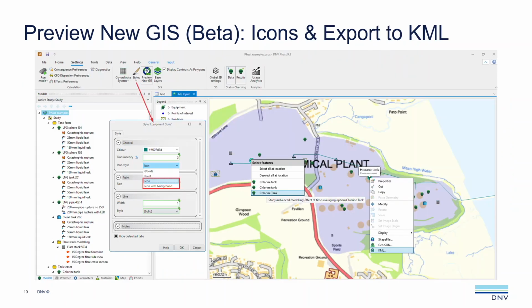If you go to the Settings tab in the ribbon, Styles, Equipment Style, then you will see that the icon option is selected. This means that you will be able to see all of those different equipment items in the map and easily differentiate them. Those icons match the same icons that you will see in the models tree within the study tree.